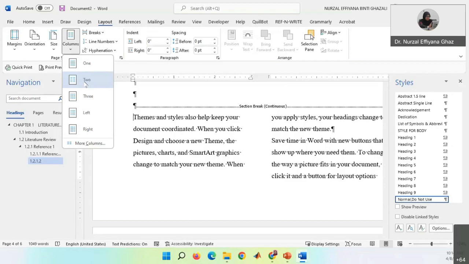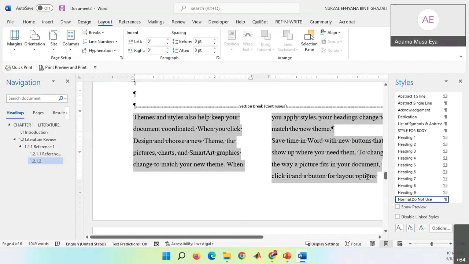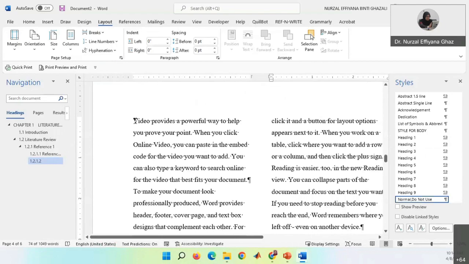Okay, any other question? No, I'm talking about the line spacing. The line spacing? Line spacing, the line spacing for this one. Paragraph spacing. The line spacing for this paragraph, am I right? Yes, Prof.